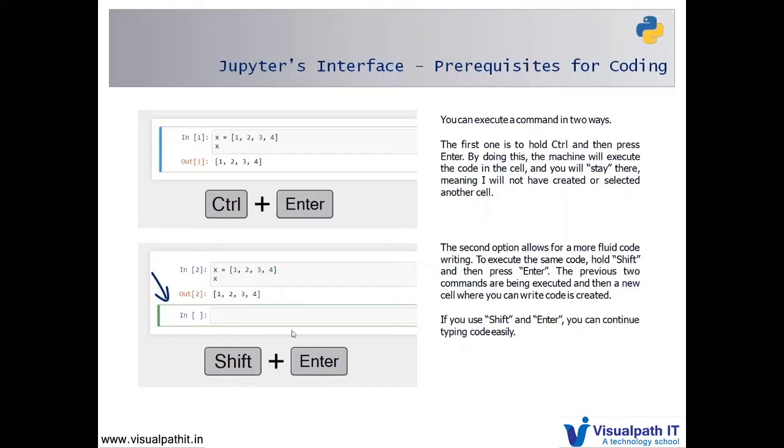Now let us compare that with the image down here, wherein we input a command, say x is equal to 1 2 3 4, and then we say x, and then we press Shift plus Enter. In this case, after displaying the output, a new cell is created, and your cursor points to the new cell.